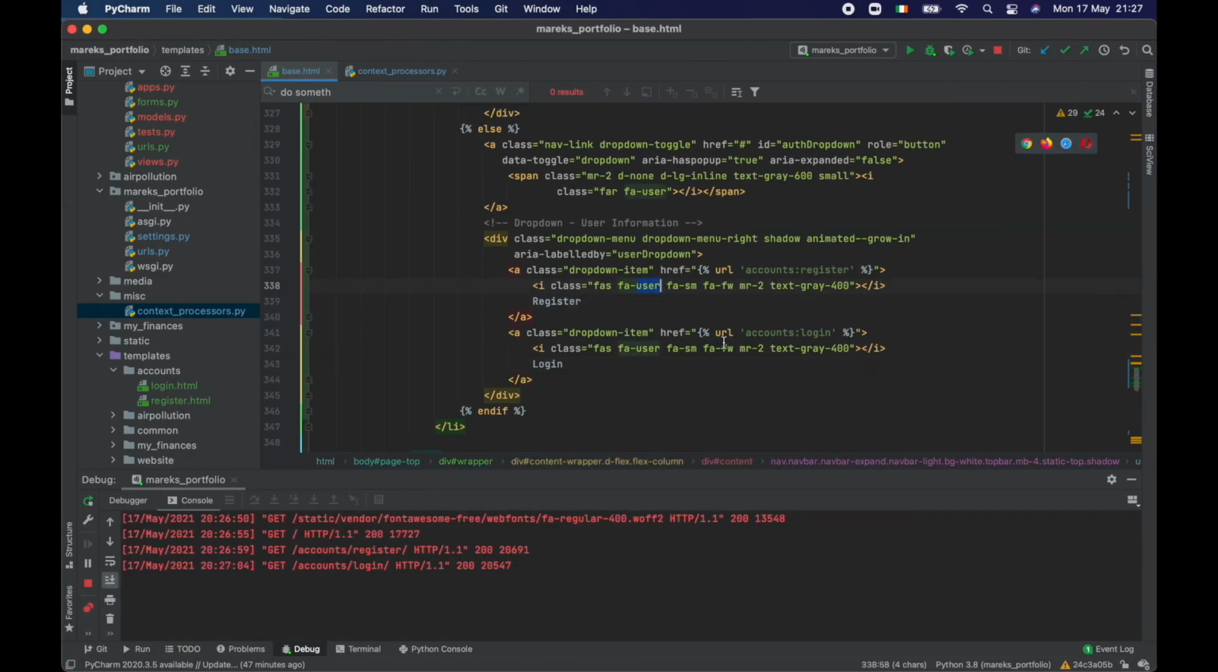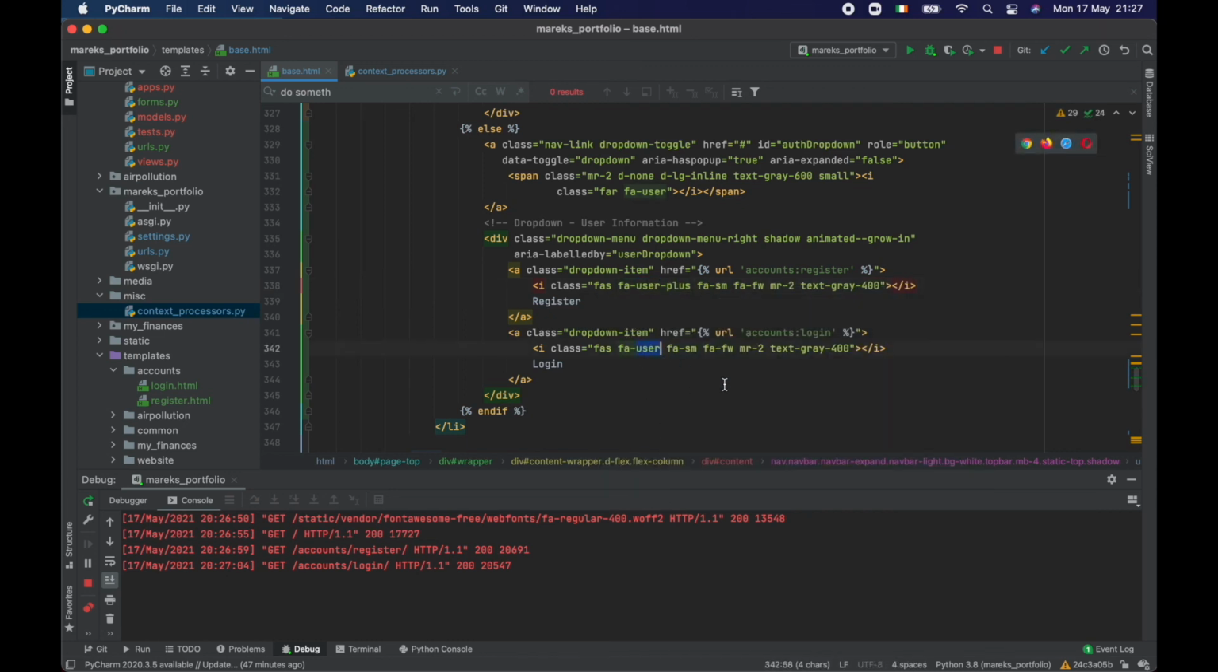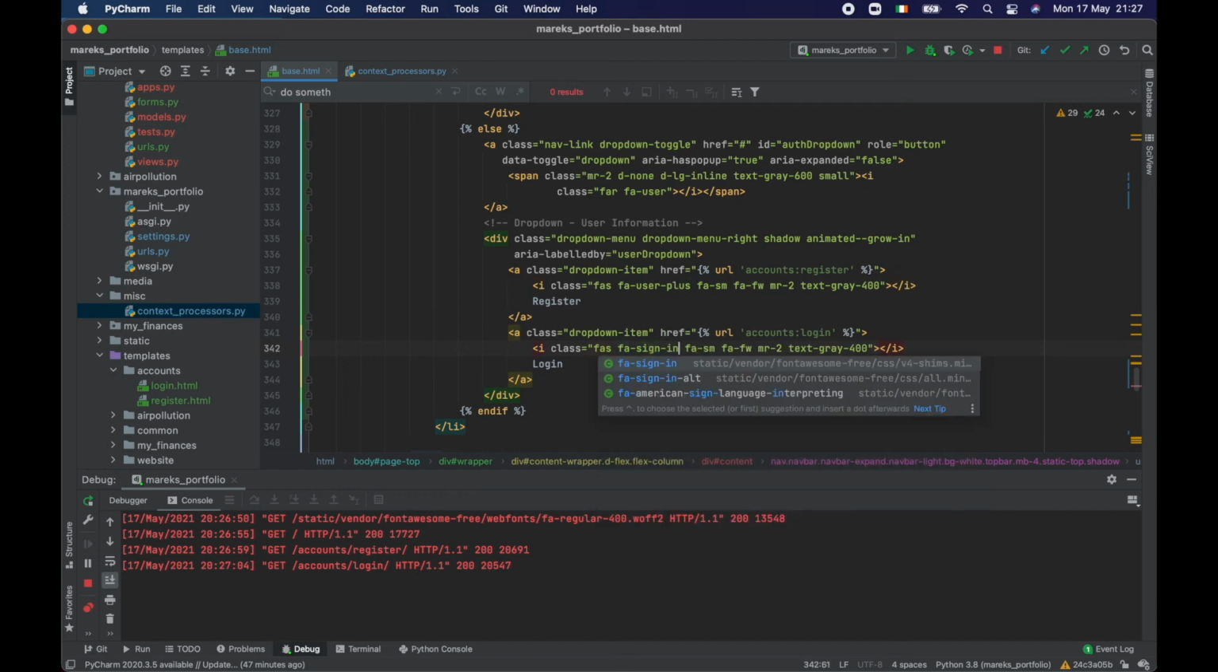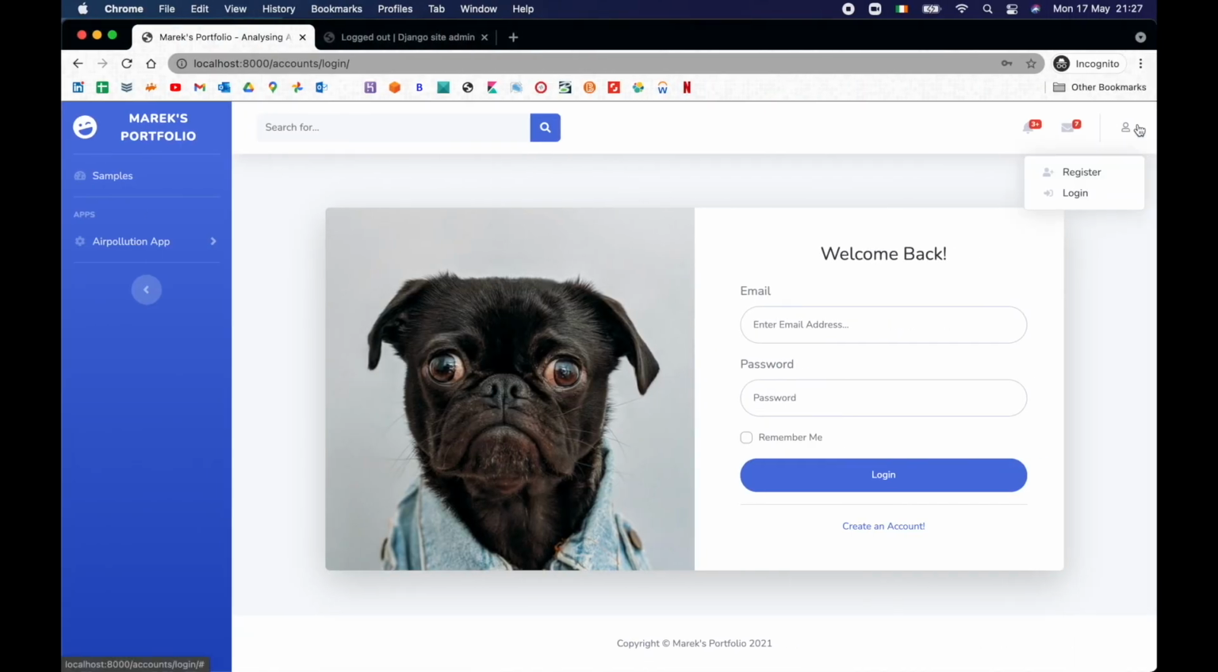That icon shouldn't be FA user. What I wanted to use was user plus, and in here it's going to be sign in, sign in alternative. Okay, and let me see if I refresh that. What do we see? We have a register, which has this little plus sign here, and in here we have login, just walk in, okay? And that's how you get to places.